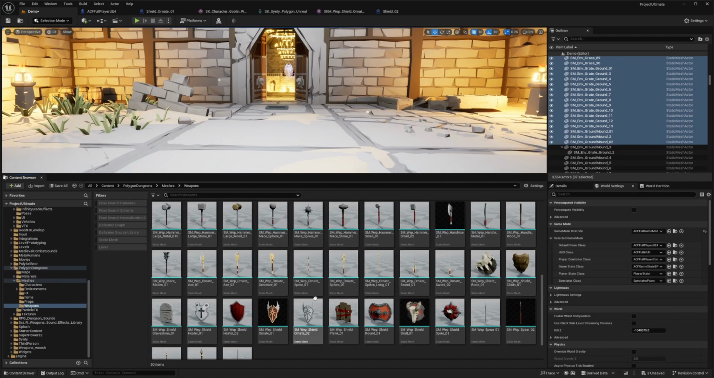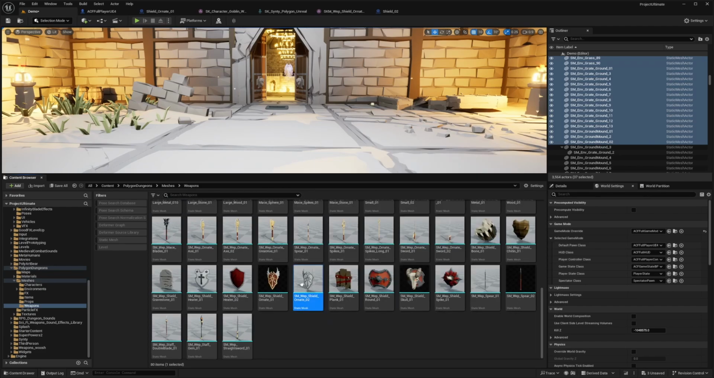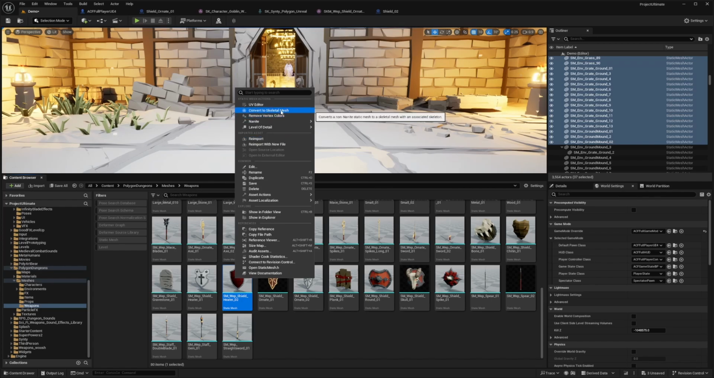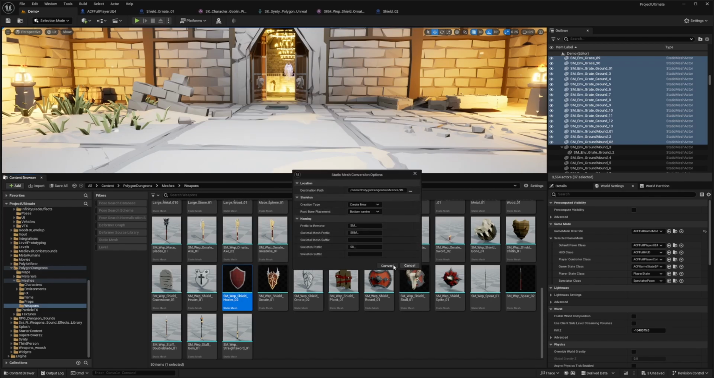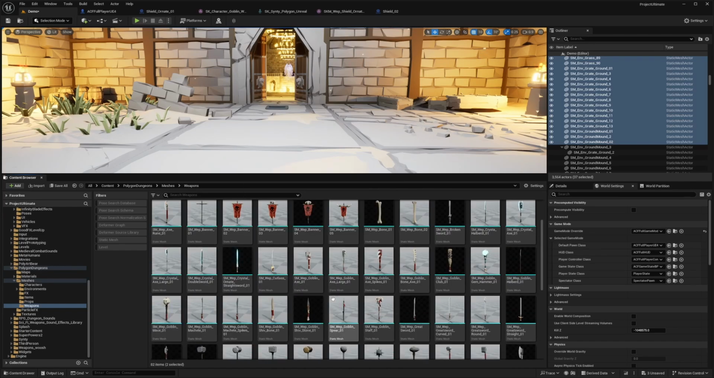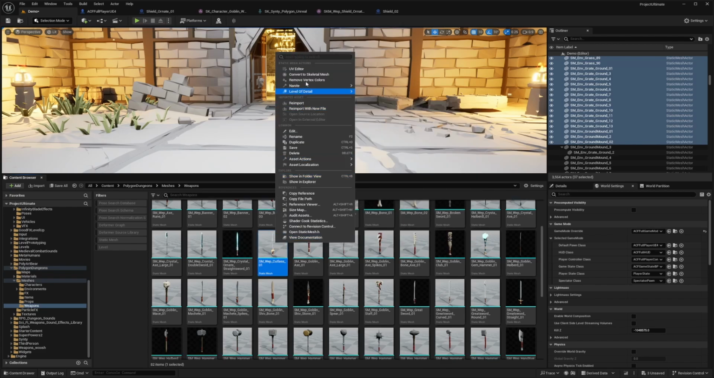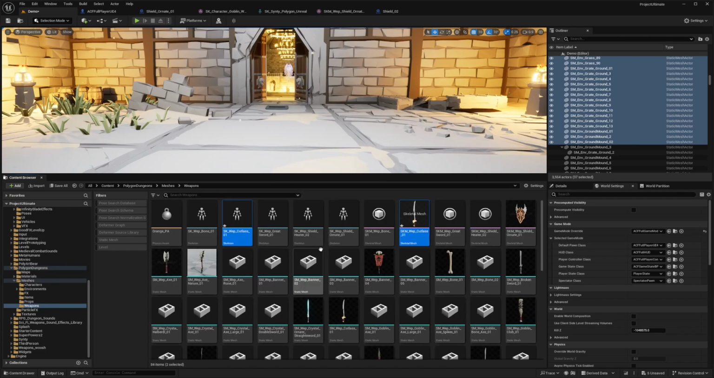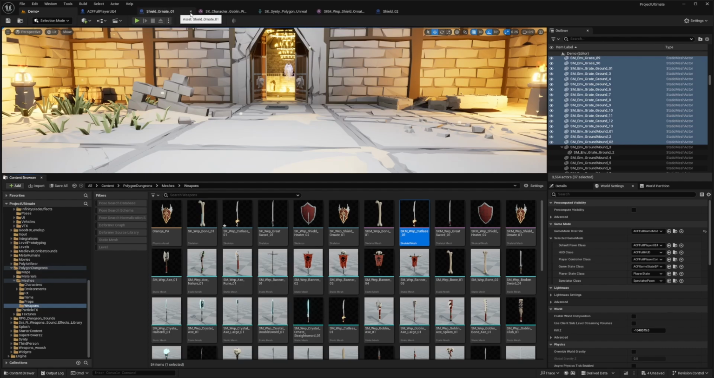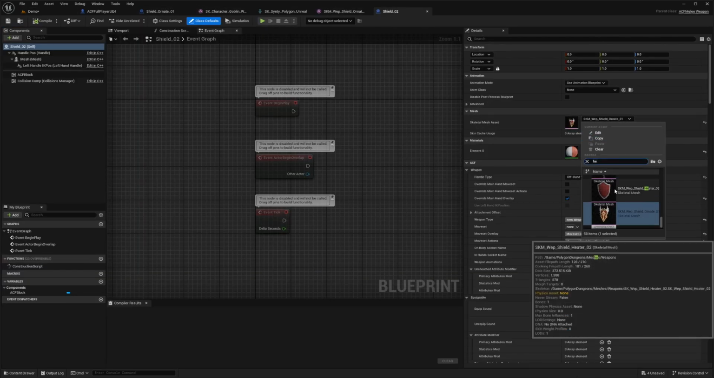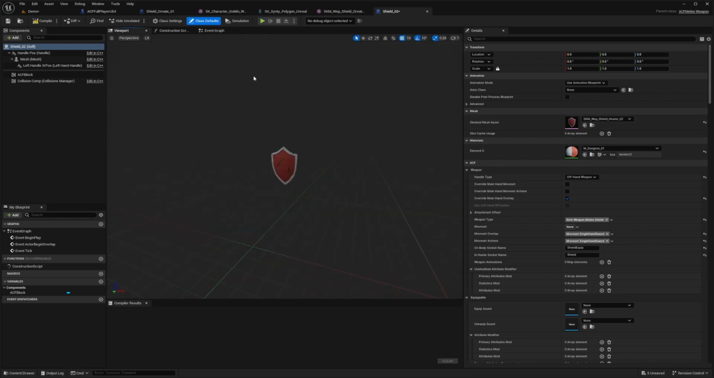So I'll just do something like this, the Ornate 2 shield, or actually I'll do this red shield, right click, convert to skeletal mesh, and I'll hit convert. And for one of the swords, let's do something like this cutlass. So I'll right click, convert to skeletal mesh again, and hit convert. Now I'll go over to my shield 02 and change that skeletal mesh to the new shield, as we can see right here, hit compile and save.